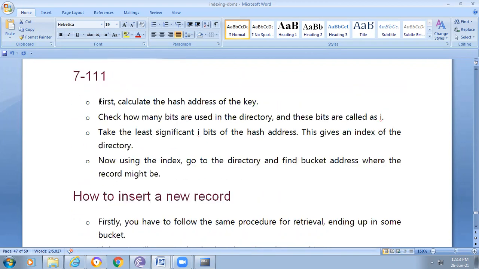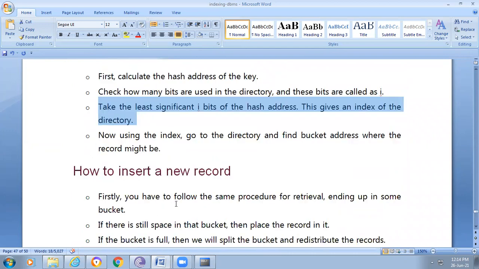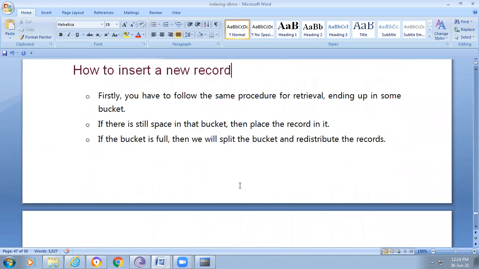So first of all, we calculate the hash address of the key. Next, check how many bits are used in the directory, and these bits are called i. Take the least significant i bits of the hash address as an index of the directory. Now using the index, go to the directory and find the bucket address where the record might be. So here we are inserting records and at the same time searching records in dynamic hashing. I hope all of the members were able to understand this.